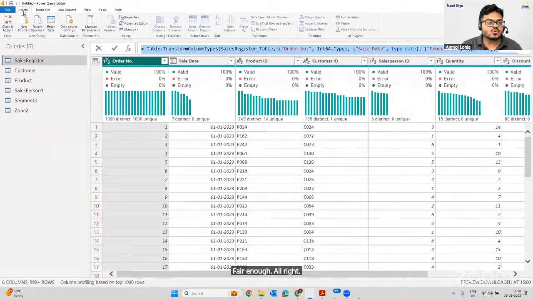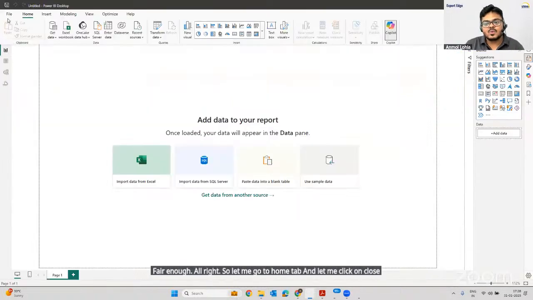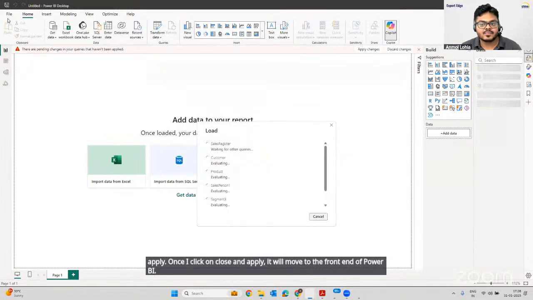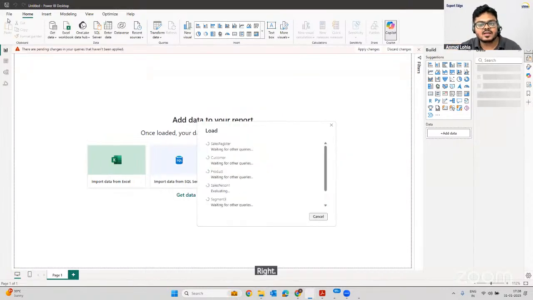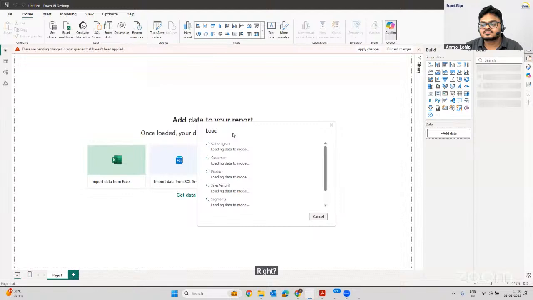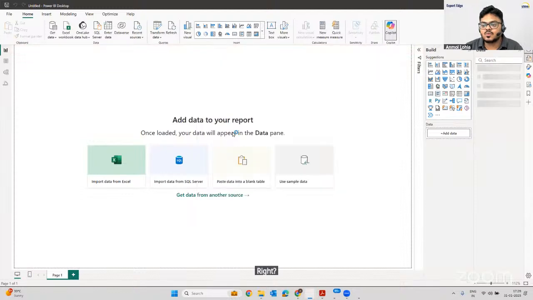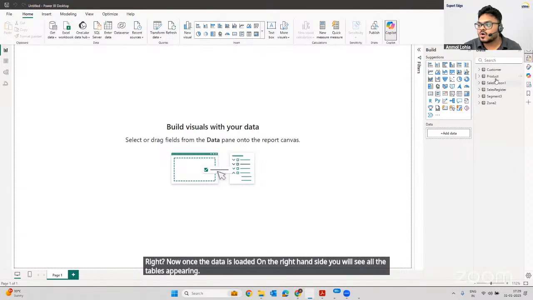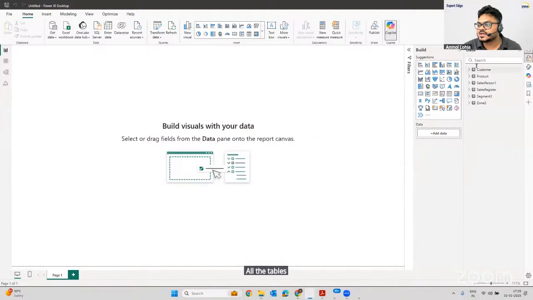So let me go to home tab and let me click on close and apply. Once I click on close and apply, it will move to the front end of Power BI, right? These are the front end of Power BI, and now the data is getting loaded in the front end, right? Now, once the data is loaded, on the right hand side, you will see all the tables appearing. All the tables are appearing on the right hand side here, right?